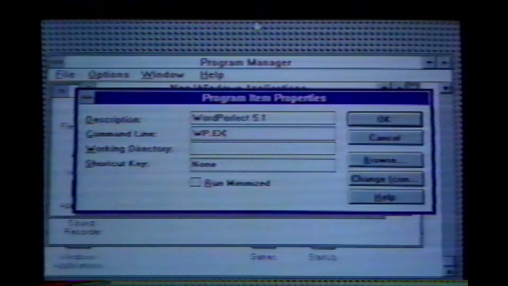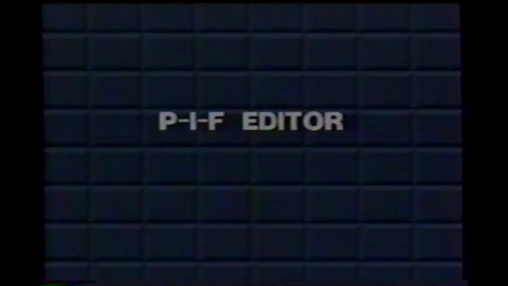We will set up WordPerfect. Our path name is C:\WP51. Enter in a backslash followed by the access command WP.EXE. Now click the OK icon.